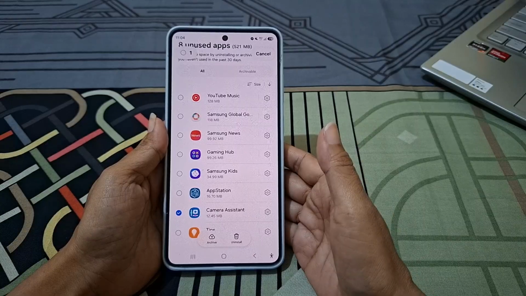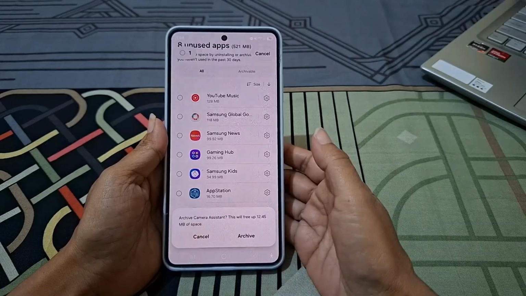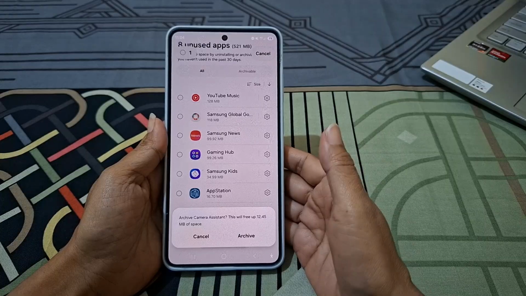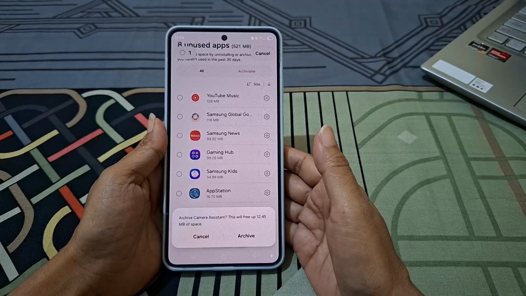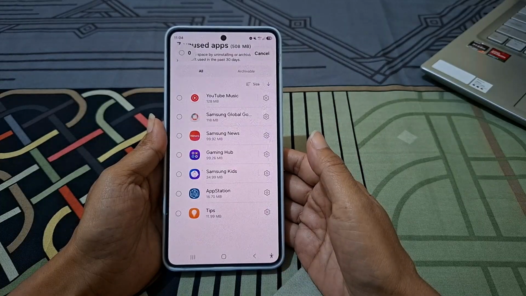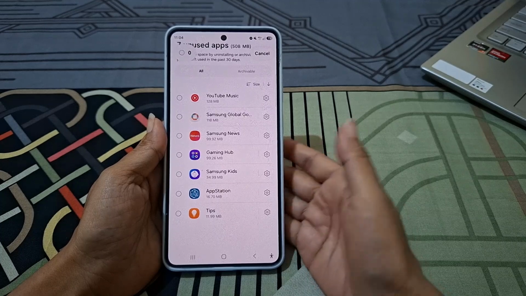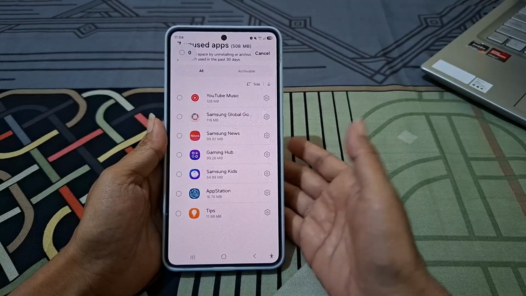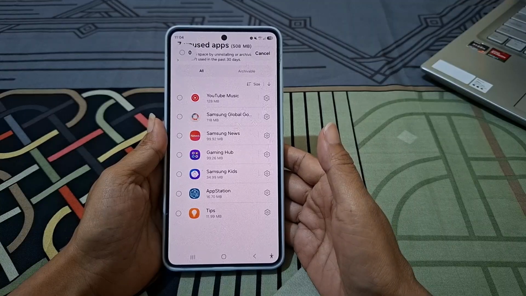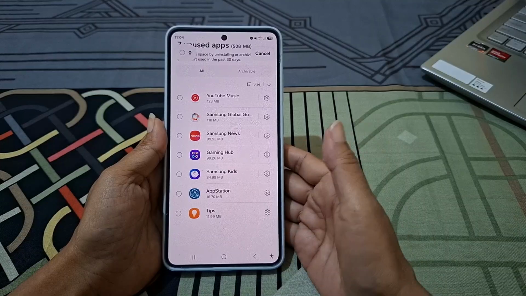For this example, let's choose Archive, then tap Archive on the pop-up to continue the process. As a note, archiving is useful when you don't use an app regularly but might want to use it again later. If you don't need an app anymore, you can choose Uninstall instead.